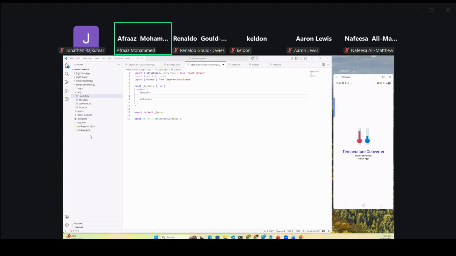So let's put the different drawer screens now in there. We're going to have three drawer screens: the index, the converter, and the about. So we're going to set those up. The Screen, and this is going to be name. Remember, this name is the name of your file. Then we just close this tag. I'll copy this, paste it two times, and we're going to put this as the converter. And then lastly, this as the about.